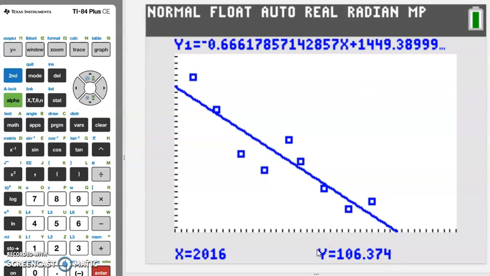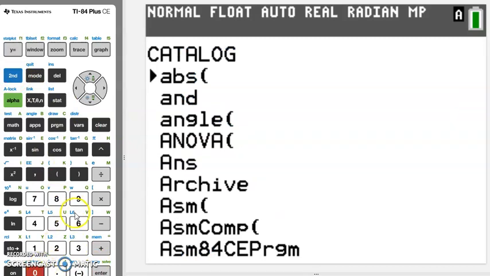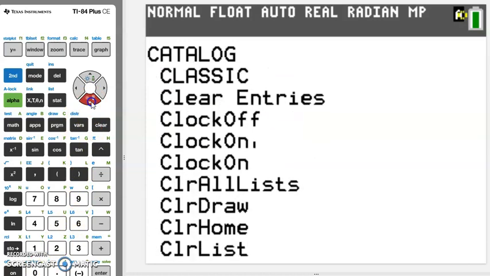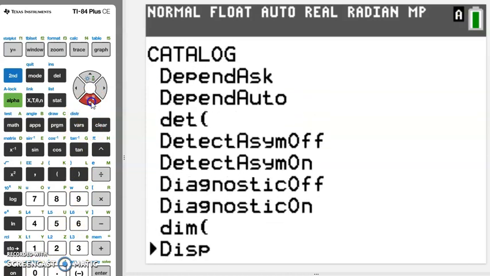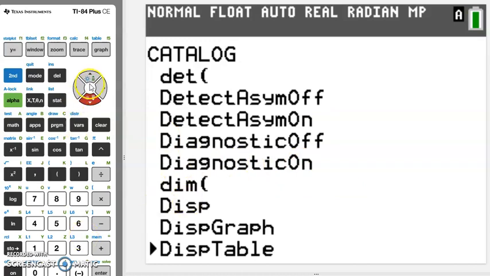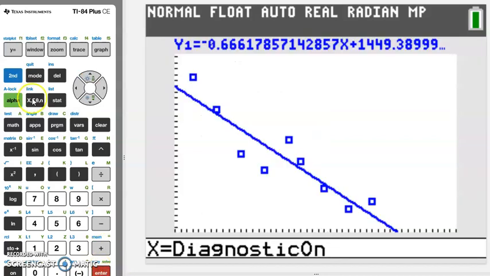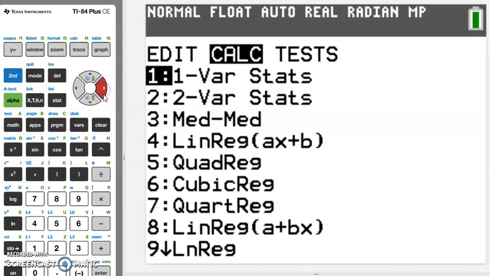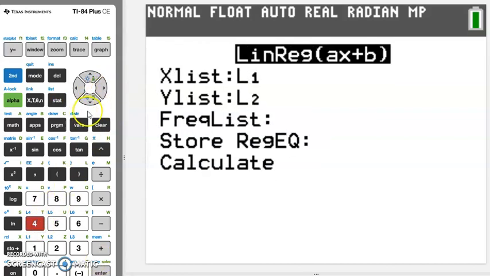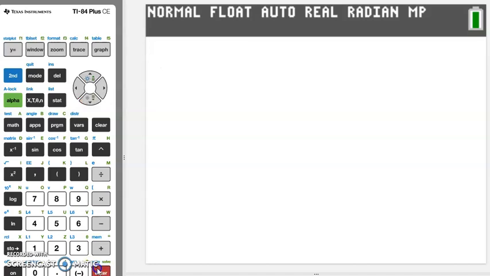To do that, we'll go second function 0, which brings us to the catalog. This is the easiest way to get that. We scroll down to DiagnosticOn. It's right here. DiagnosticOn. And press enter. Okay. Oh, I was in the wrong spot. My apologies. Go back to the screen there. I had to go back to the second function calc, linear regression, and that's where you have to do it. My apologies. Hit calculate. There we go.